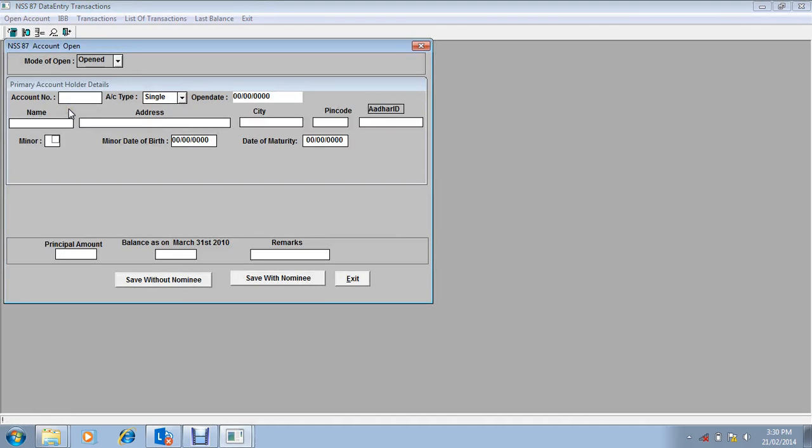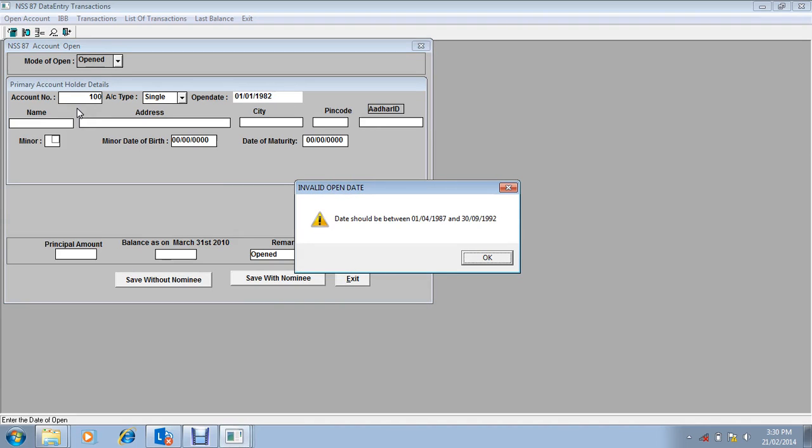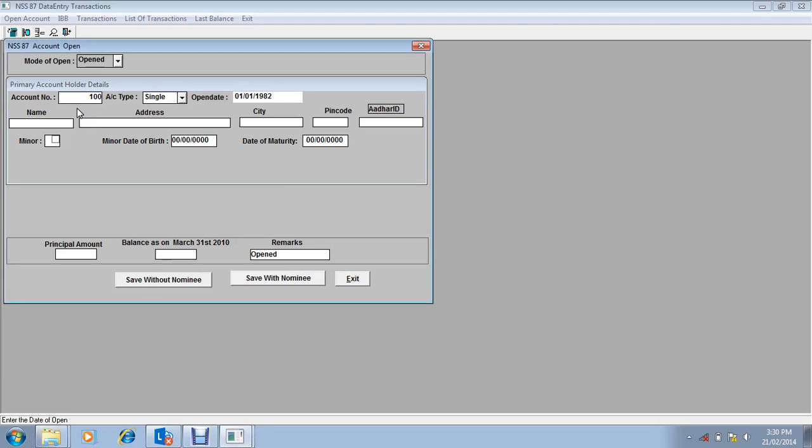Let's enter data, open account. Let the account number be 100, single. This open data has a validation. It will throw an error if you give a wrong date range, that is it should be from 1/4/1987 to 30 September 1992. If this is not there, then you will get an error. So 90, and then name of the customer, let's take my name.